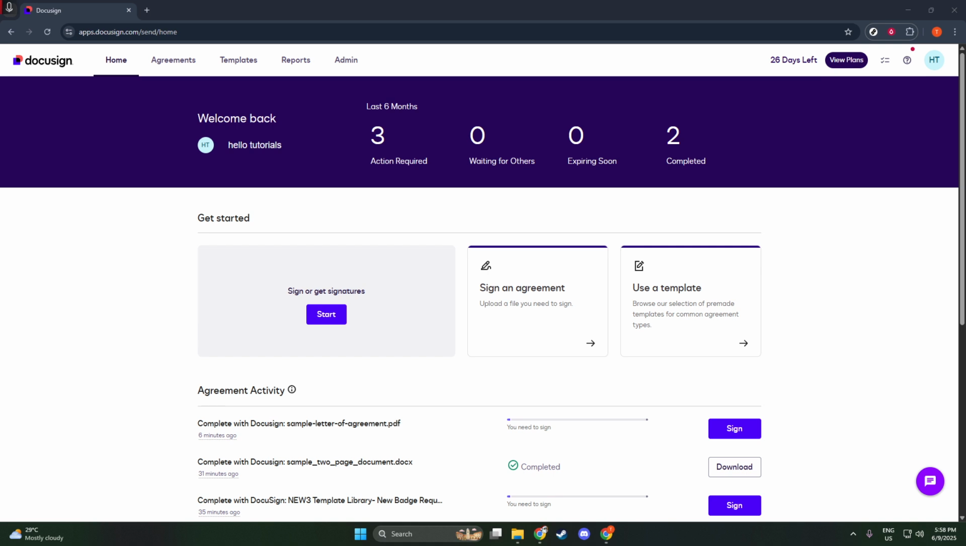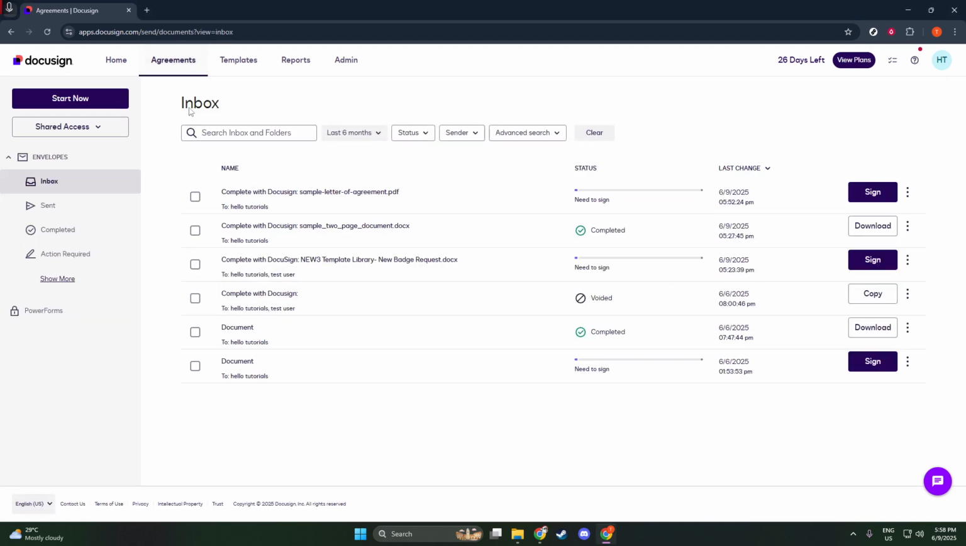Next, navigate to the Agreements section. This is typically located in the main menu, and here you will find all the documents and agreements you've been working on, both those you've sent out and those pending your signature. Take a moment to browse through and find the document in which you wish to change your signature. Click on the document to open it.